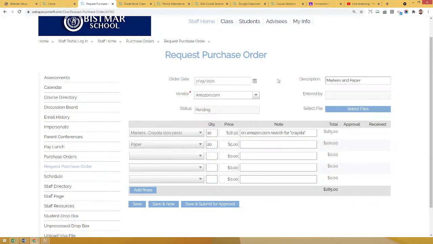If I want to share some sort of a file with my business office, I can attach a file. So let's say that you were ordering something and you already got the quote for that order. You can attach a file so that you can share that file with your business office.